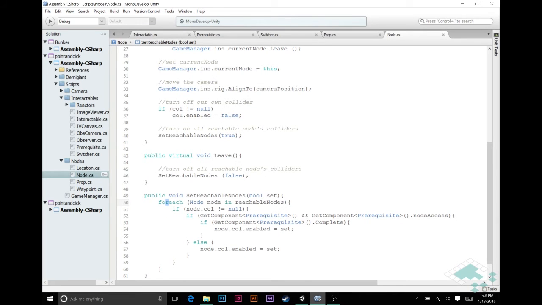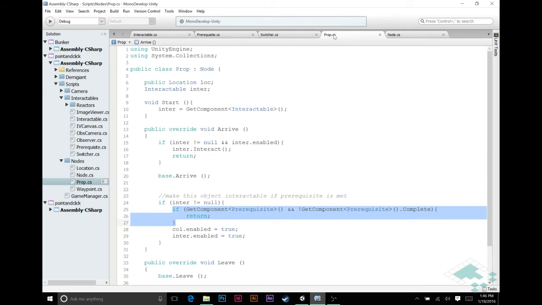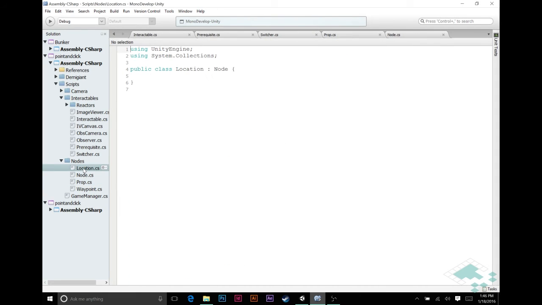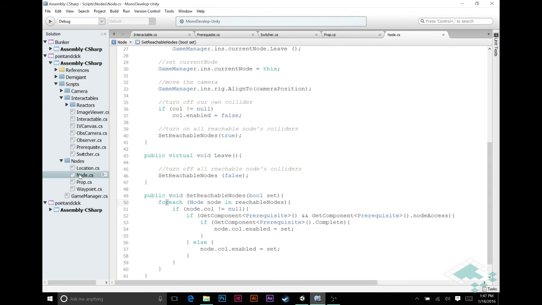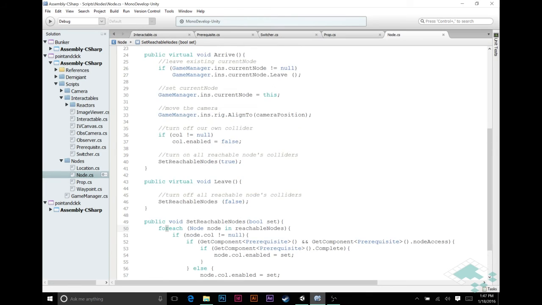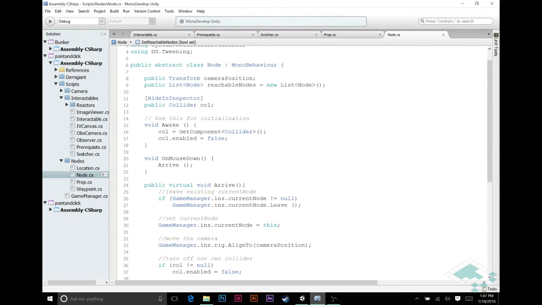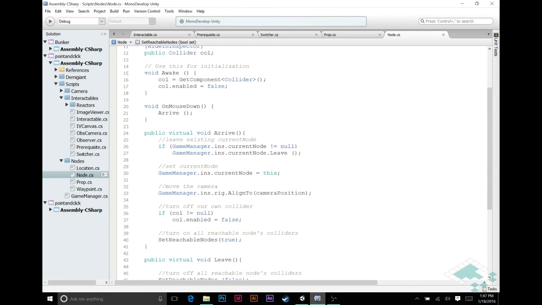Let's see here. So we're setting all, for each node in reachable nodes, it's going through. Is there something in our prop that's turning it on? Interactable. No, we're not, because we're not arriving. Double check the location script. Location doesn't have anything in it. So that's not doing anything for us. Node is what we've been working in. Sometimes you get unexpected results.